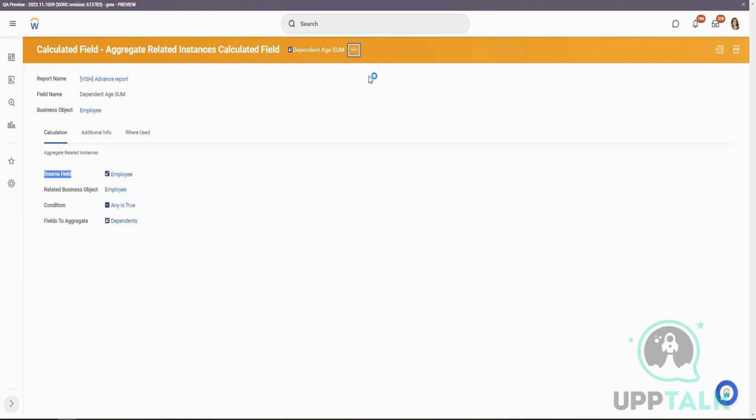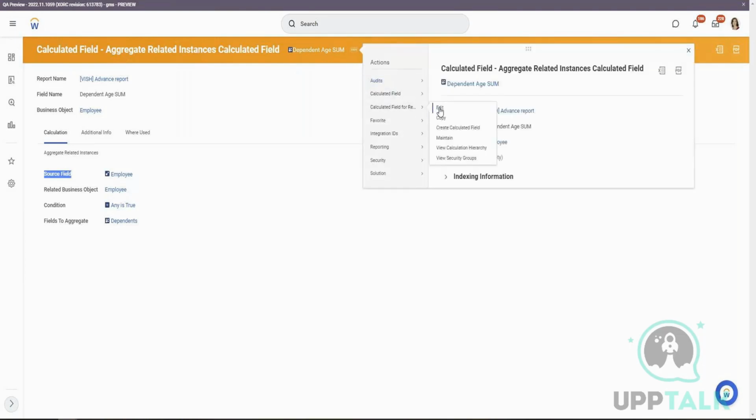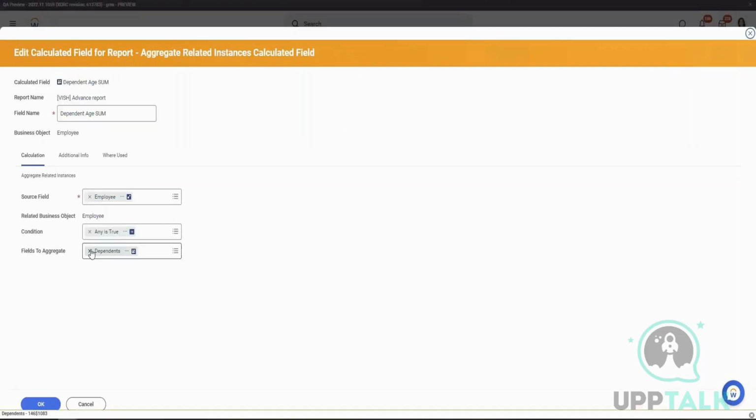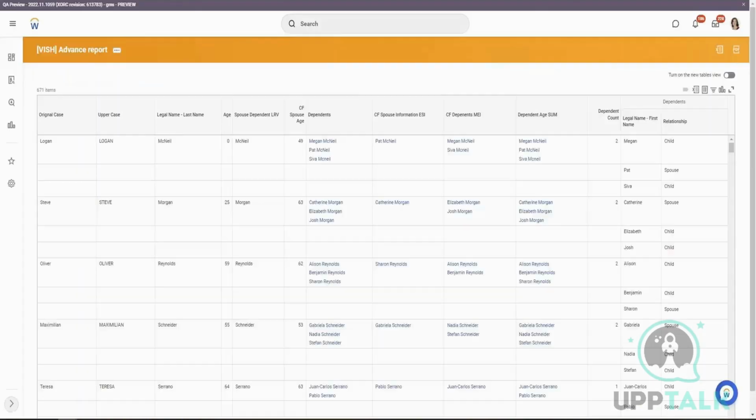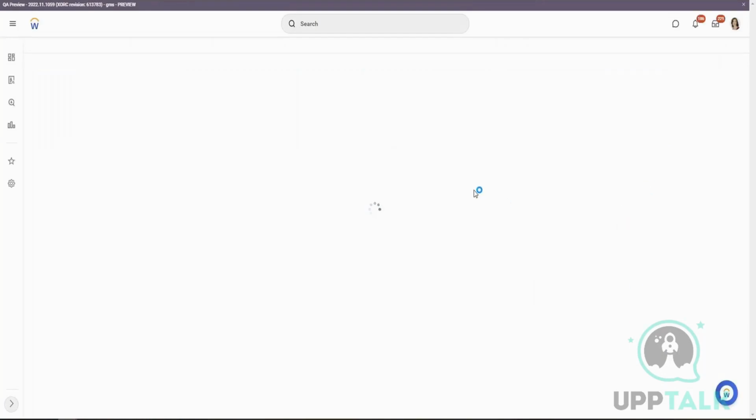Normally, what I can do, I will edit it once more, and I'll use a different object instead of dependent. I'll use the history, like compensation is a salary change history. I'm going to use that object, and I'm going to refresh it, and now it will bring all the compensation historical aggregation. Understood.